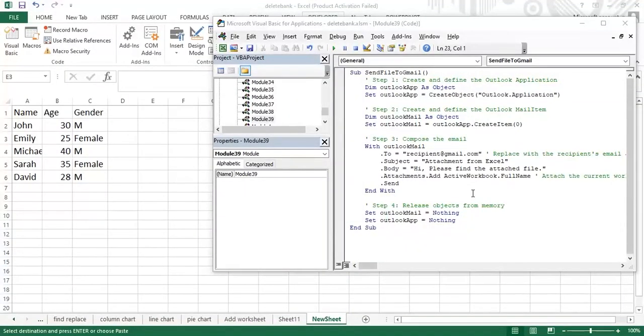In this video, we are going to see how we can send our sheet to email. As you can see, I have just a small data set with a name, age, and gender, and I want to send this file automatically to Gmail. Manually we can save a file and then send it to Gmail. So these are the steps we can see.